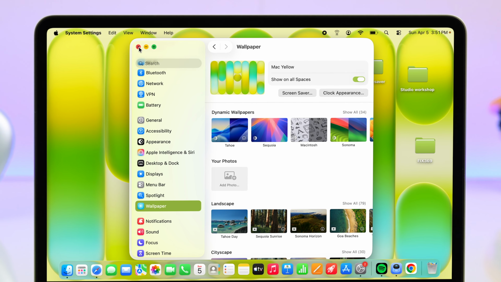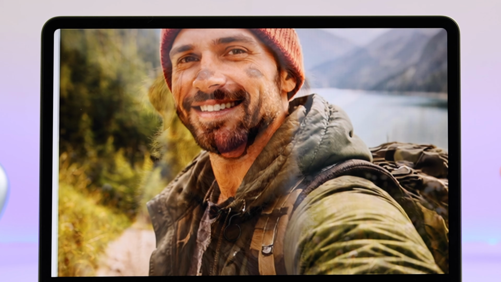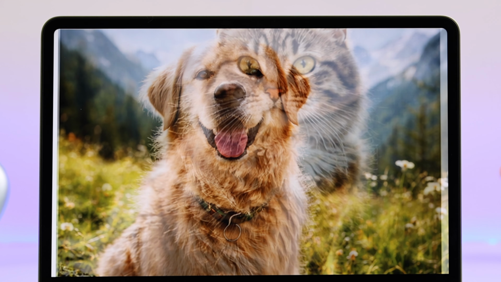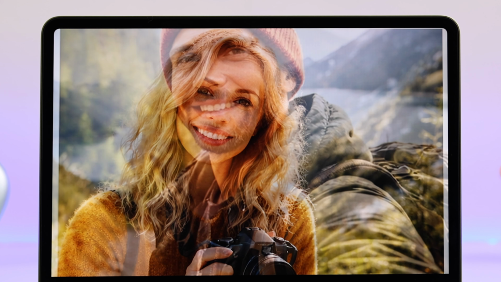After the selected idle time, your Mac will show either a single image or a slideshow, depending on whatever you have set. Simple setup, but it makes your Mac feel a lot more personal.